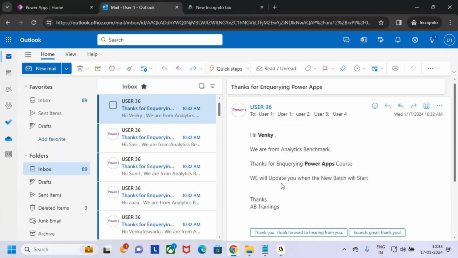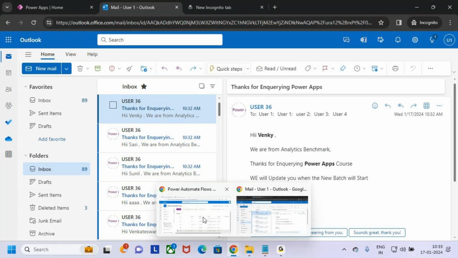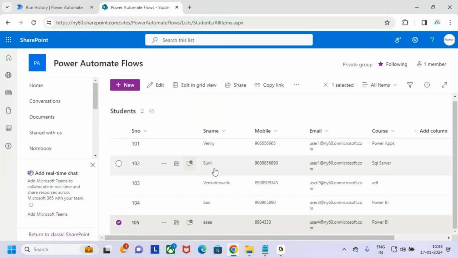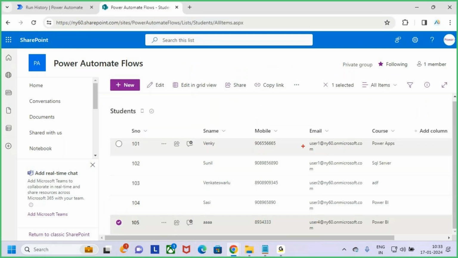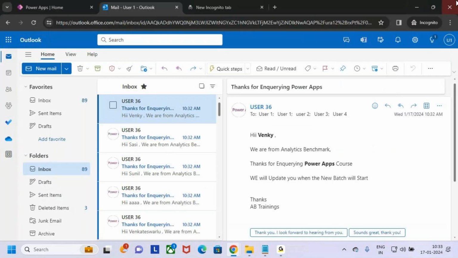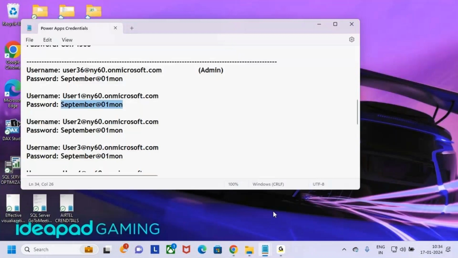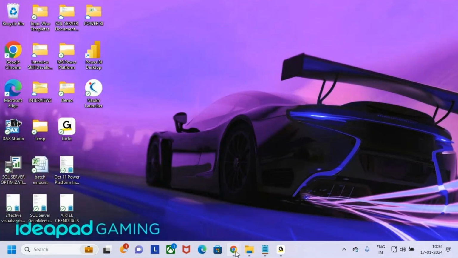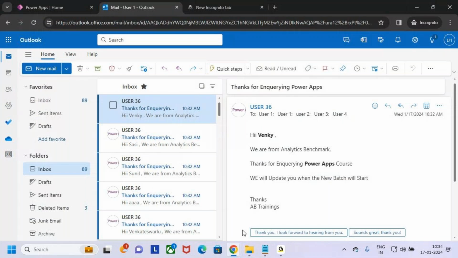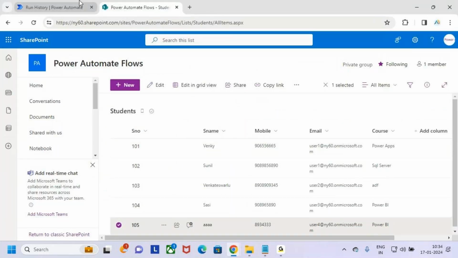Now if you see who is user one, if you go to SharePoint, who is user one? Venki. What course has he inquired about? Power Apps. So like this, what I'm doing here is sending one email to the student at the end of the day.